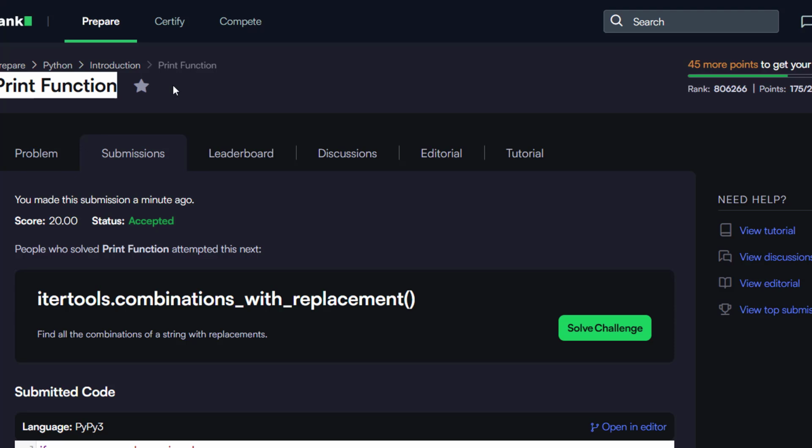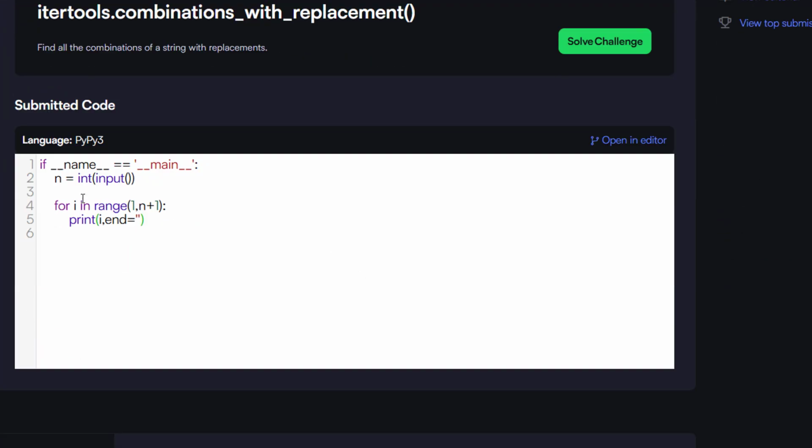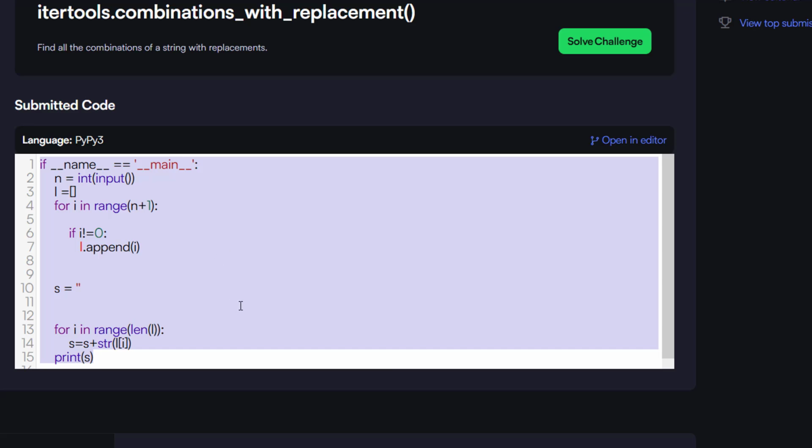That's why the problem is named print function, because we can achieve it using the print function only, this whole entire thing.